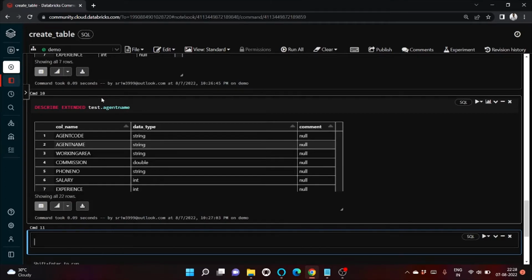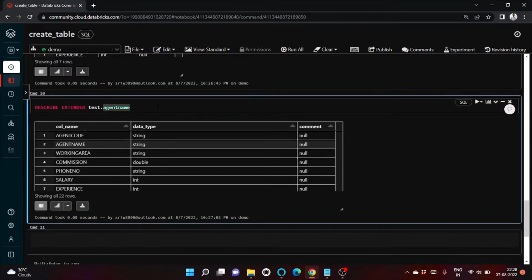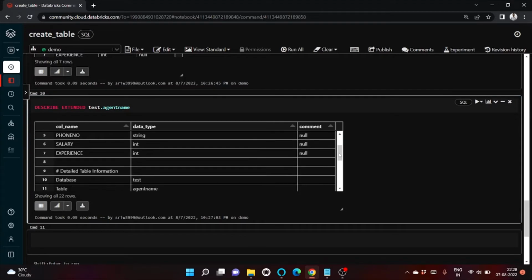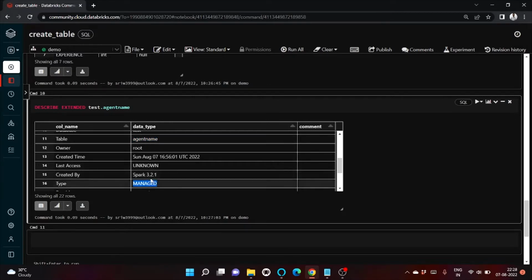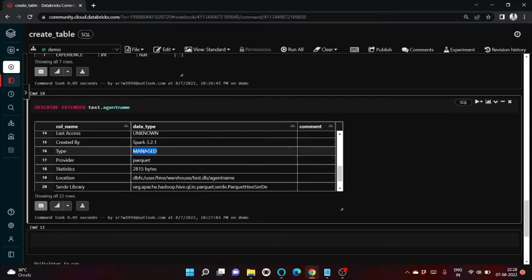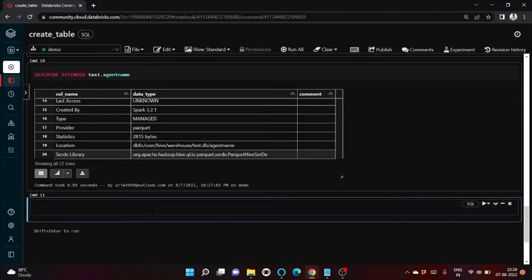Now let's create another type of table. The difference between a managed table and an external table is that when you drop your managed table, the data inside it will also get lost. But when you drop your external table, only your external table metadata will get deleted, not the data which is present inside it.